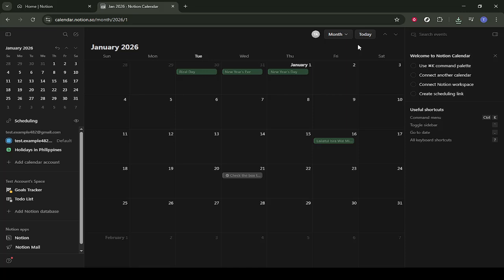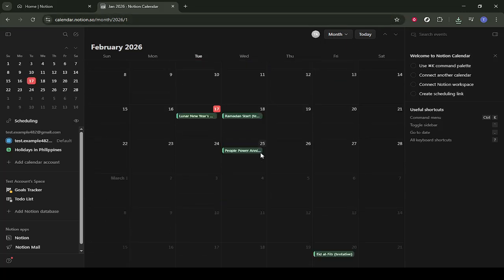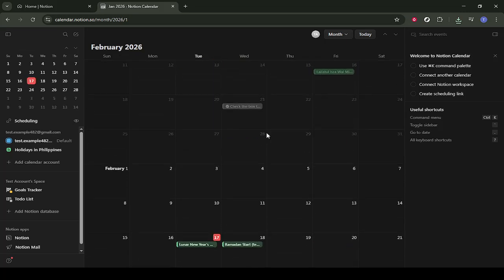Start by opening Notion Calendar in your browser and making sure you're in the month view. In this example, we're looking at February, but the exact month doesn't matter. What's important is that you're seeing the full grid of days laid out for the month. This is where you typically get the big picture overview of your schedule.